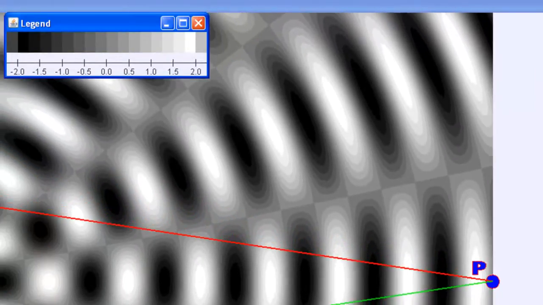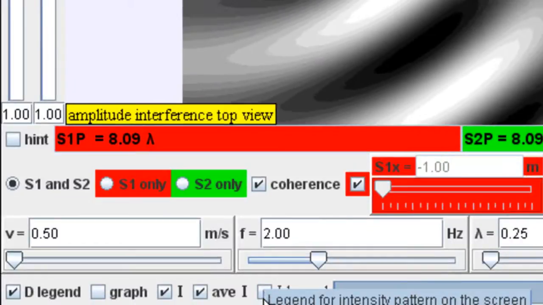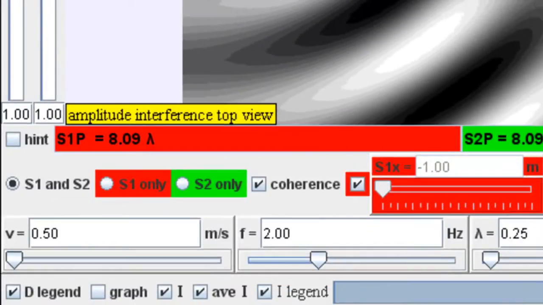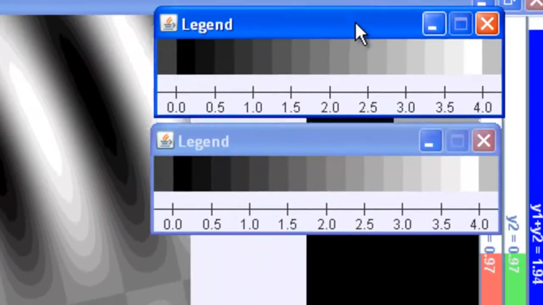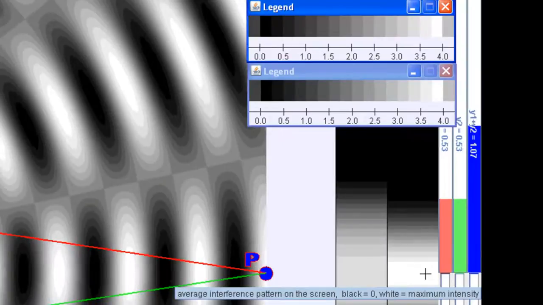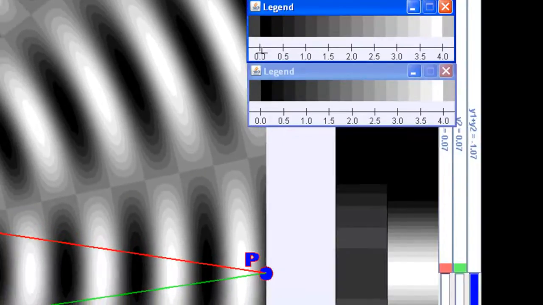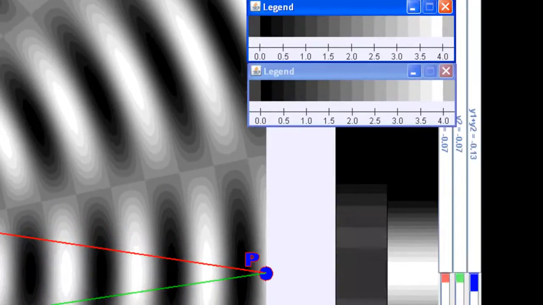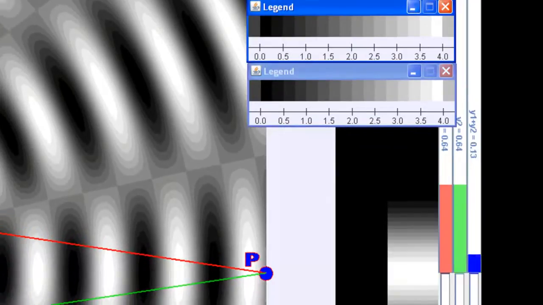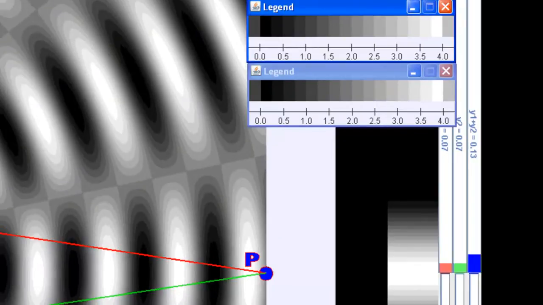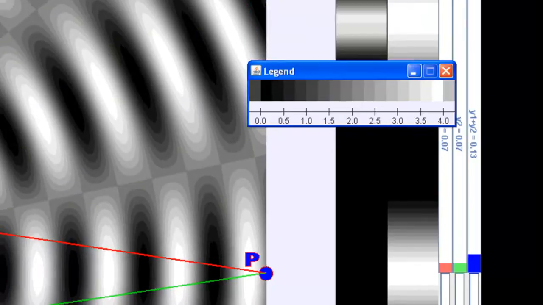Then you can also check on the intensity checkboxes, and you can also see the different legends, which shows you that for the interference pattern, it shows you from 0 to 4. That is the reason, because as you square the displacement or amplitude, in this case you get the intensity. So you can see from here that when you square 2, you get 2 squared, which is 4.